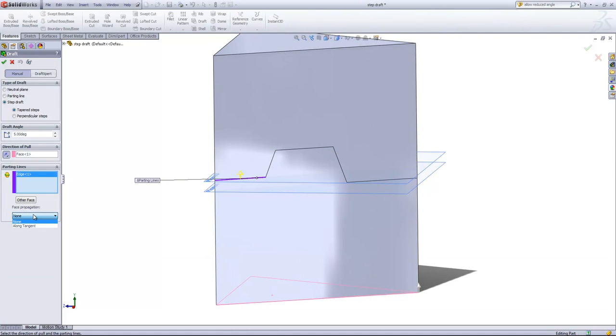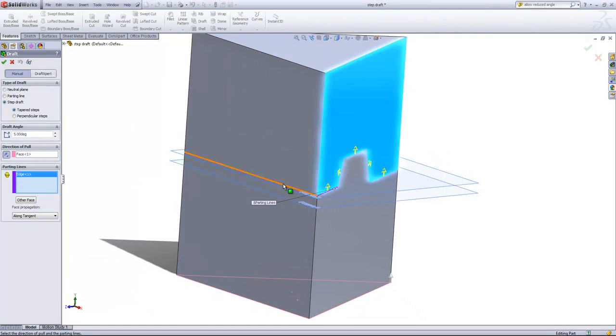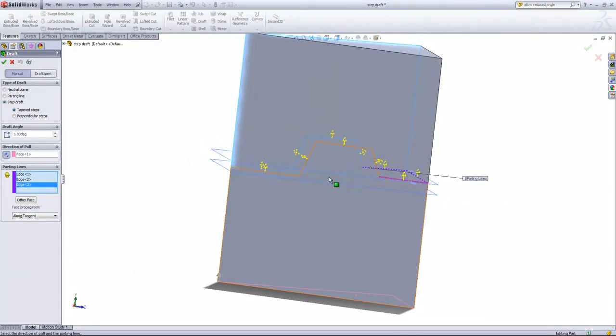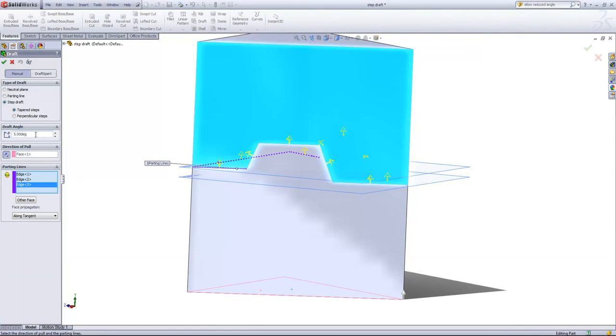Once again, we'll use the face propagation option, just like the parting line, and choose out at least one edge from each face, and that'll select out all of the edges, as you can see by the preview arrows. I'll go ahead and set this to 3 degrees and click OK.